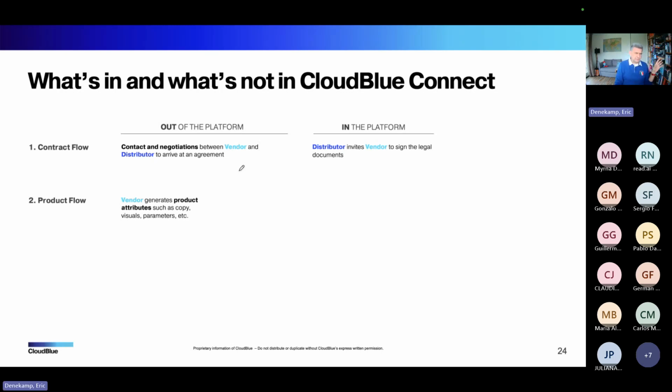Product attributes, visuals, parameters, the vendor setting up their marketing collateral. Of course, the distributor might also want to have a full go-to-market strategy, bundling, pricing, campaigns that you do around it. That's outside of the platform.